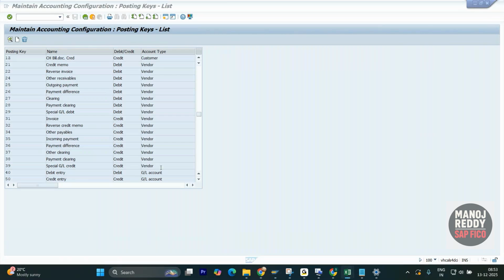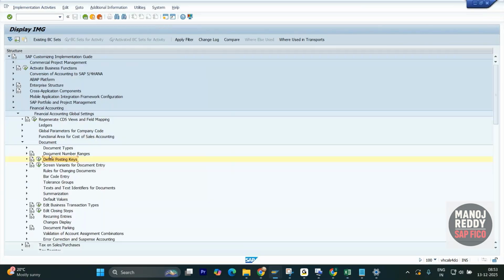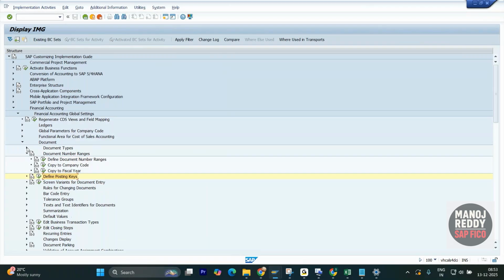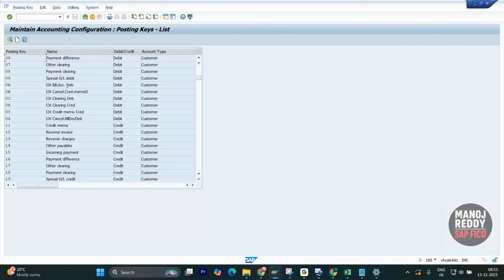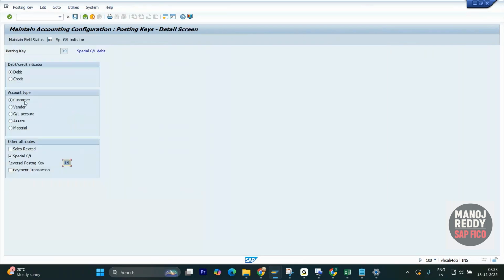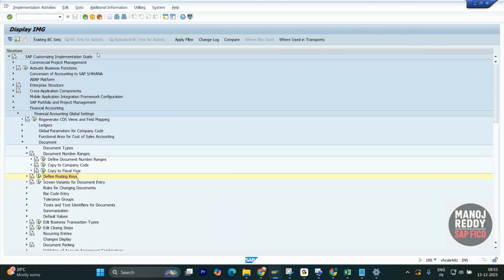Now in the posting key, what you can do? Suppose you want to limit your posting key to a customer, a vendor, a GL account, asset or material. You can also configure whether this posting key should be allowed only for debit or only for credit. You can do the configuration as such. So in SAP, go one step back.